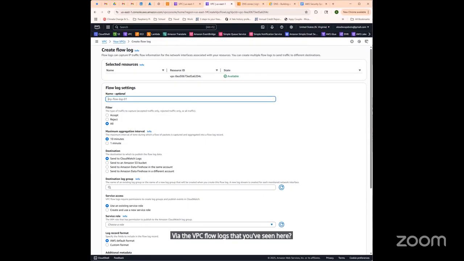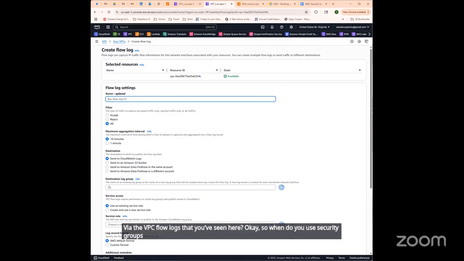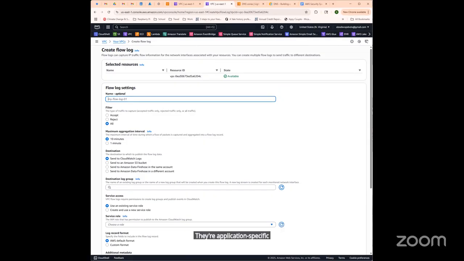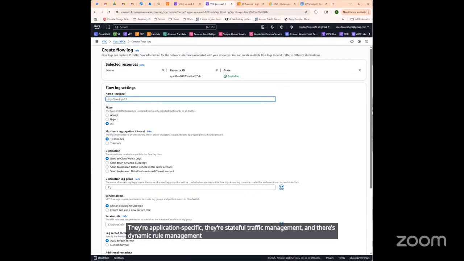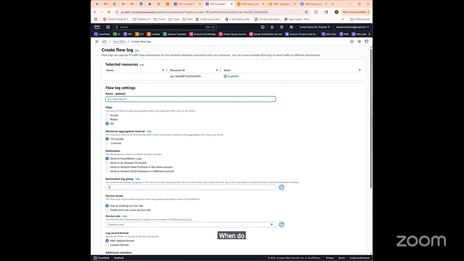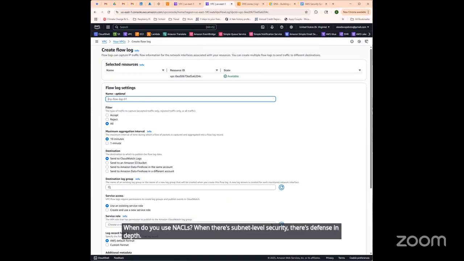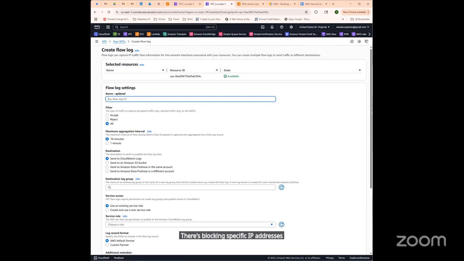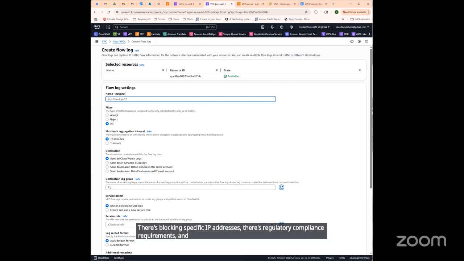Okay, so when do you use security groups? Instance level, they're application specific, there's stateful traffic management, and there's dynamic rule management with some automation. When do you use NACLs? When there's subnet level security, there's defense in depth, there's blocking specific IP addresses, there's regulatory compliance requirements, and stateless traffic inspection. Okay?